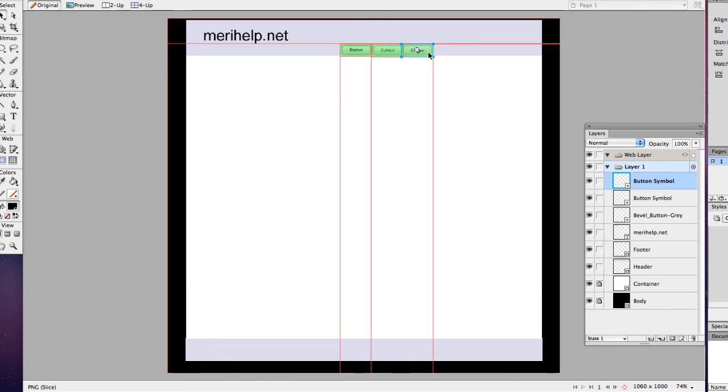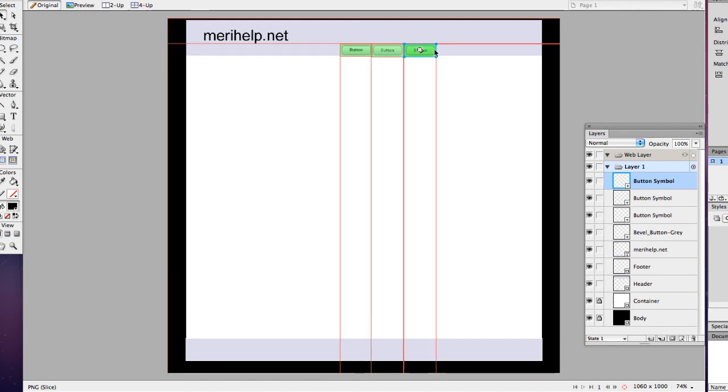and I'm using my Alt button to move things over. I'm using my arrow key. It's the Alt key plus an arrow key that will make a copy of this. So I'm going to end up with 5 buttons in my top level navigation.